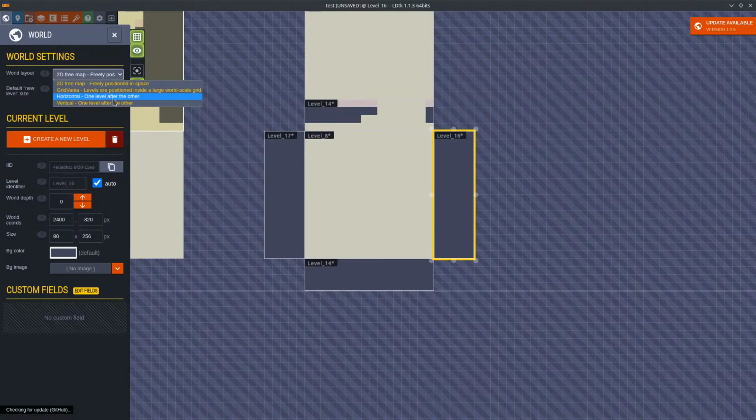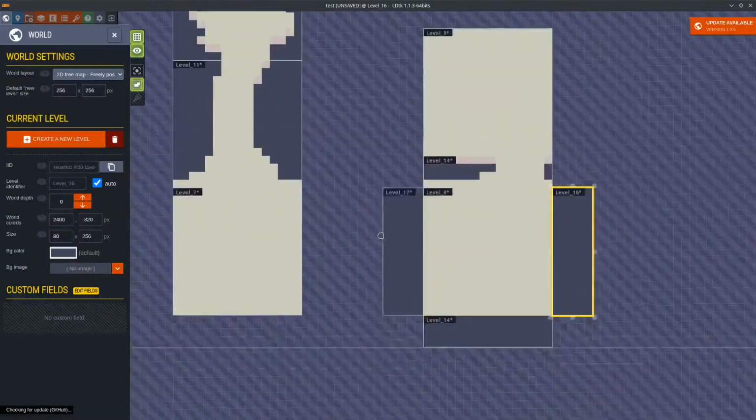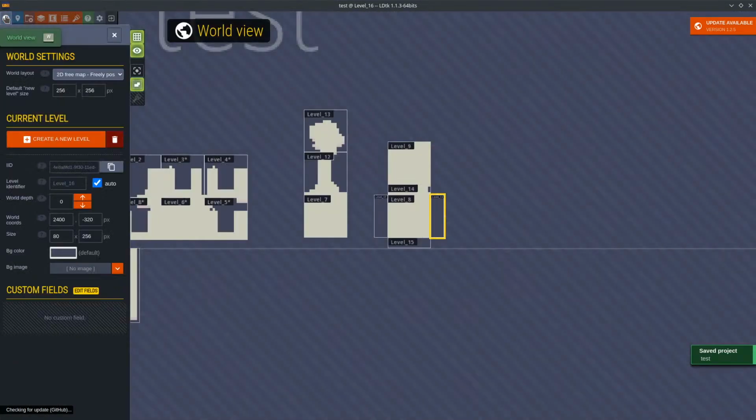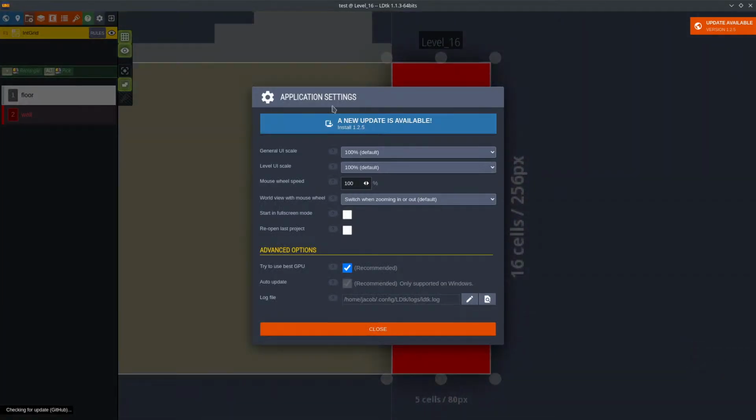Horizontal, one level after the other. Vertical, one level after the other. I could also play around with this. I need to play around with this and just see, actually, let's just look really quick. I really want to just duplicate this project. How do I duplicate this one?